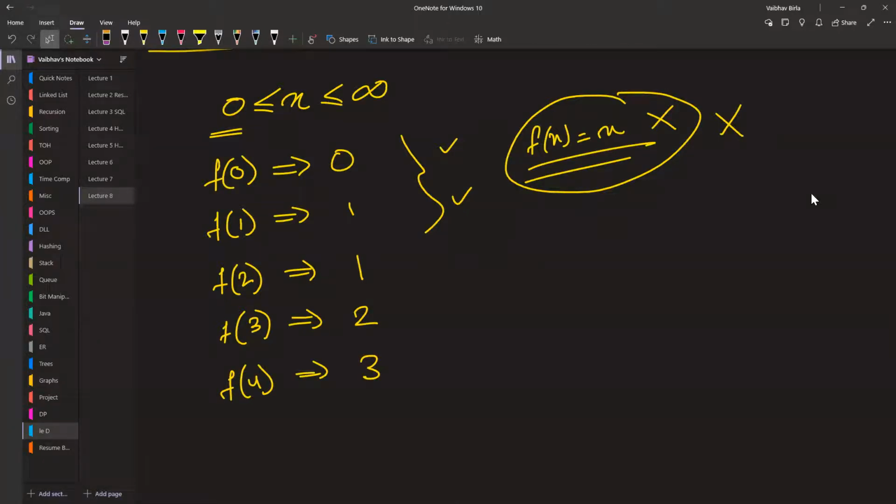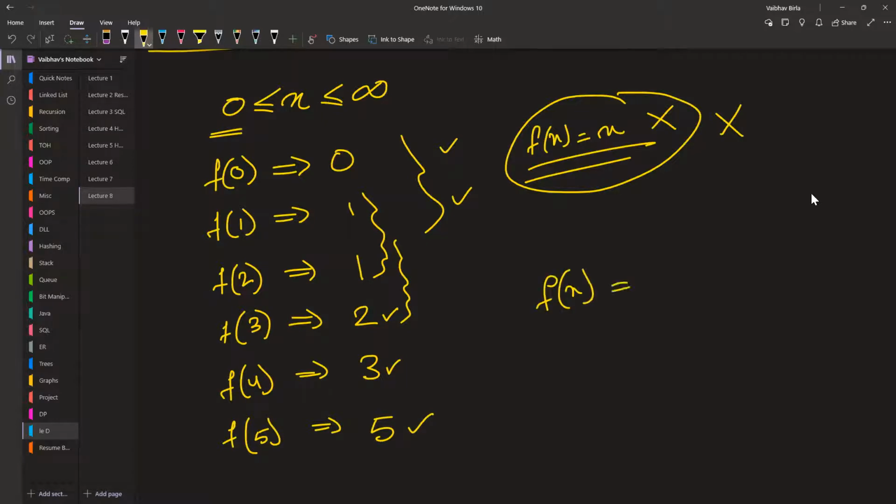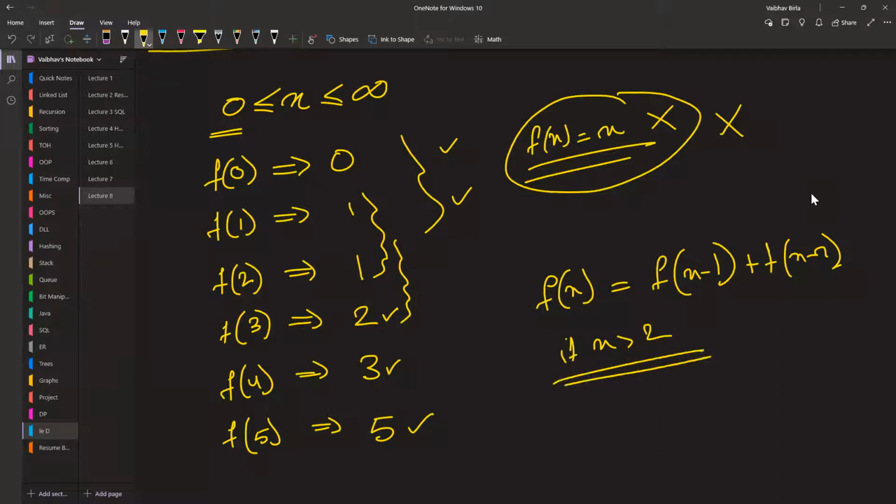Now somehow I'm able to figure out that this particular term is the sum of these two terms, and this particular term is the sum of these two terms. Just to be sure, I will take f of 5 as well, and I get output 5. Now I can be sure that any f of x is equal to f of x minus 1 plus f of x minus 2 if x is greater than or equal to 2. Is that clear, everyone?